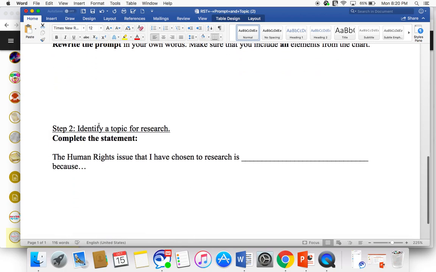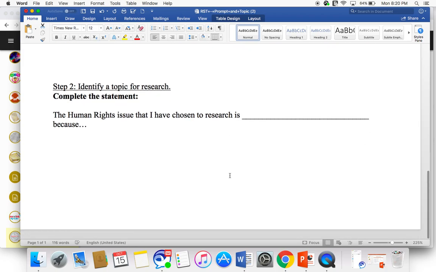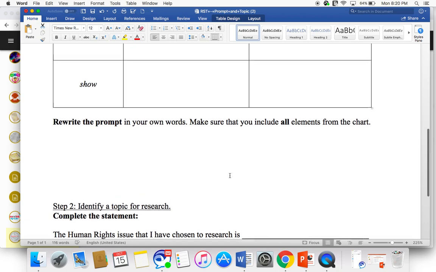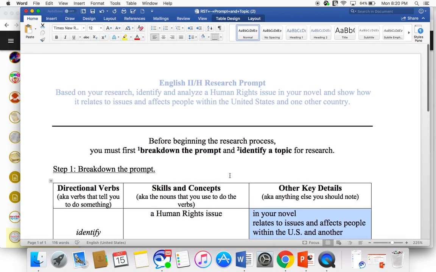And then step 2 was just to identify the topic for research. It does have to be a human rights issue within your novel, which is Ender's Game. But you have some freedom and flexibility to choose a specific human rights issue. So you're just going to fill in this statement. The human rights issue that I have chosen to research is, and you'll put your topic here, and then you'll give me your explanation, because. You'll just give me a brief explanation as to why you chose that for your topic.